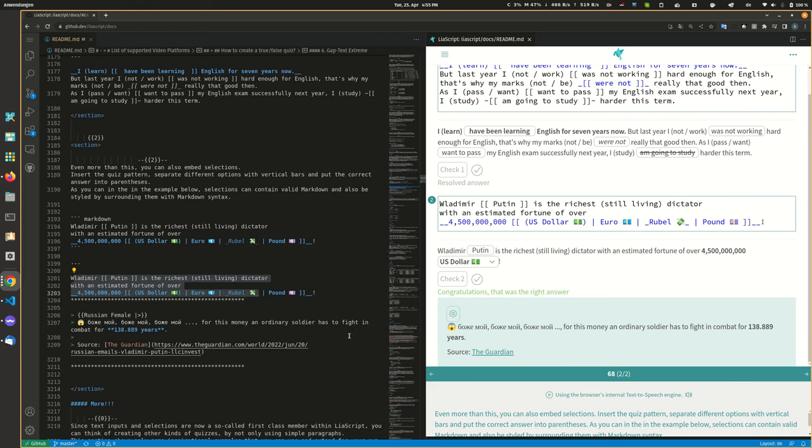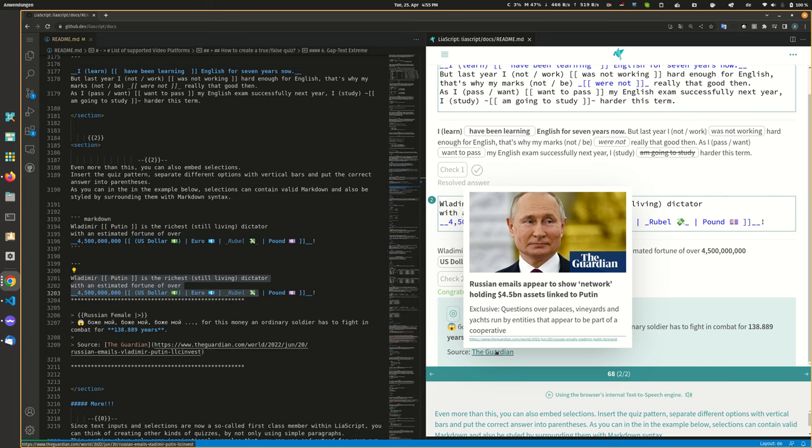For this money an ordinary soldier has to fight in combat for 138,889 years.